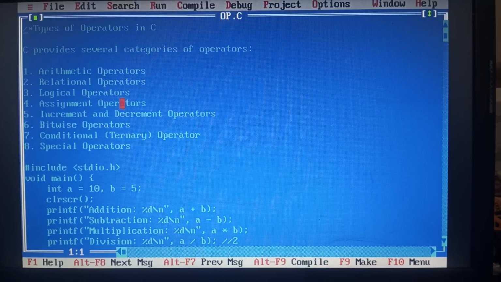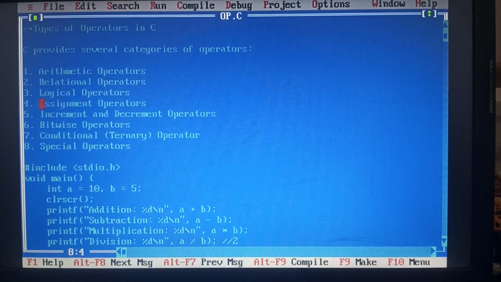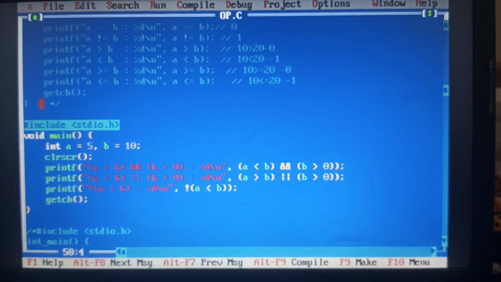So how many have we completed? Arithmetic operators, relational operators, and the third one is the logical operators. Now coming to the assignment operators, very simple. Okay, assignment operations.